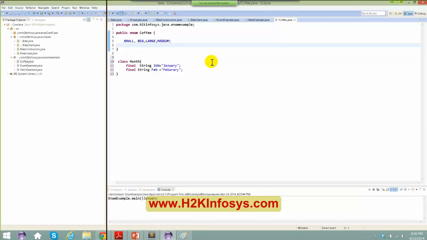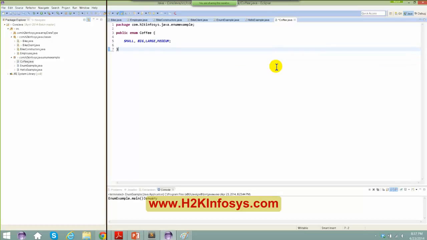Does enum treat the class the way a normal class is treated, that is, it creates an object? Yes. Yes. Okay. All right.